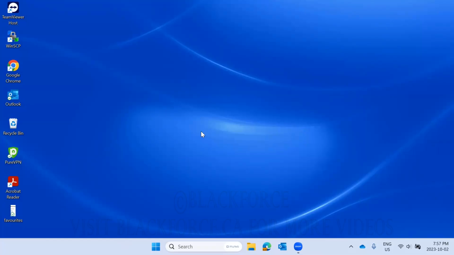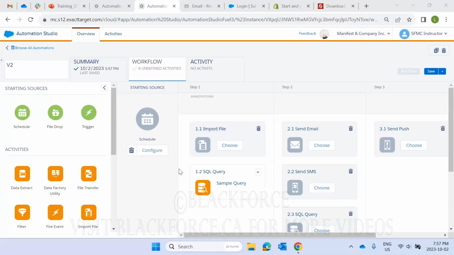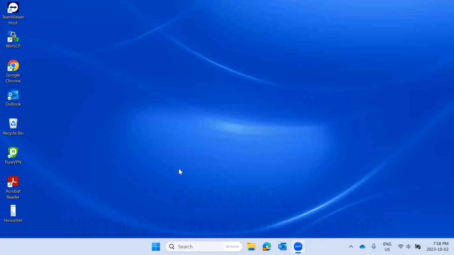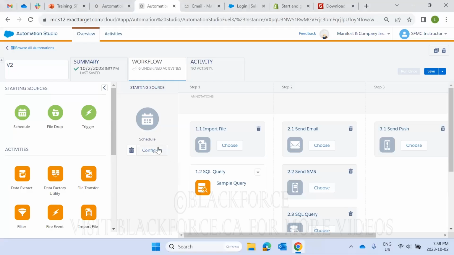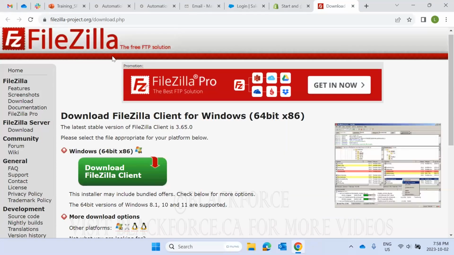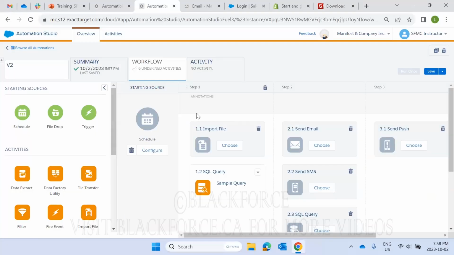Tomorrow, are you able to show us how to troubleshoot if one of the automations does not work? Yeah, I'll touch on that tomorrow. Tomorrow we'll start with how to access the FTP. I'll show you how to use FileZilla to access the FTP, and then I'll demonstrate a file drop automation, and then time permitting, I'll demonstrate how to troubleshoot an automation.